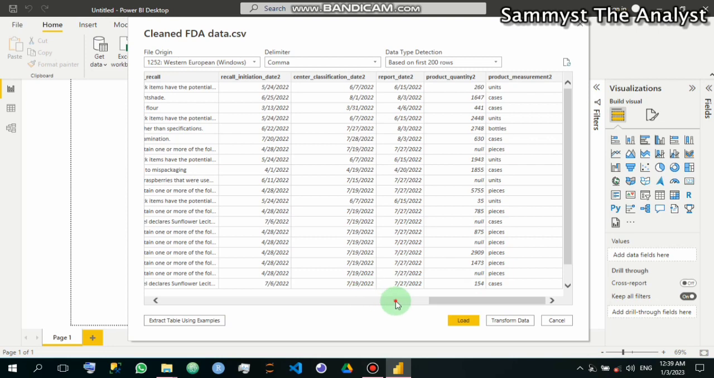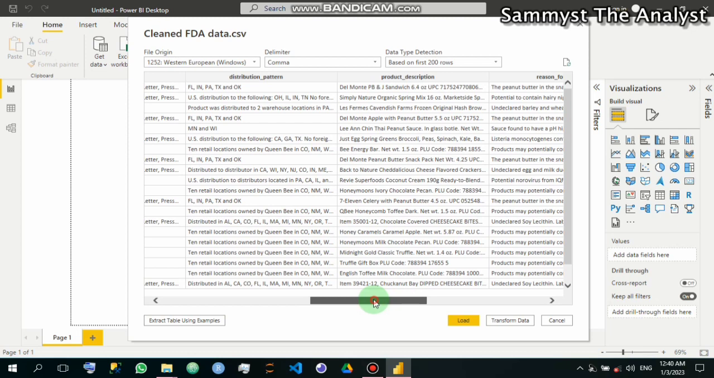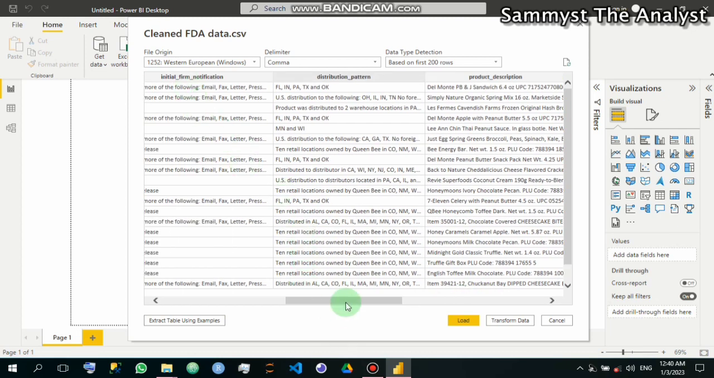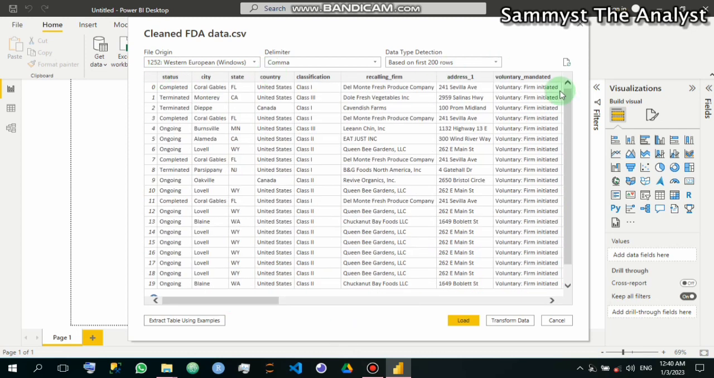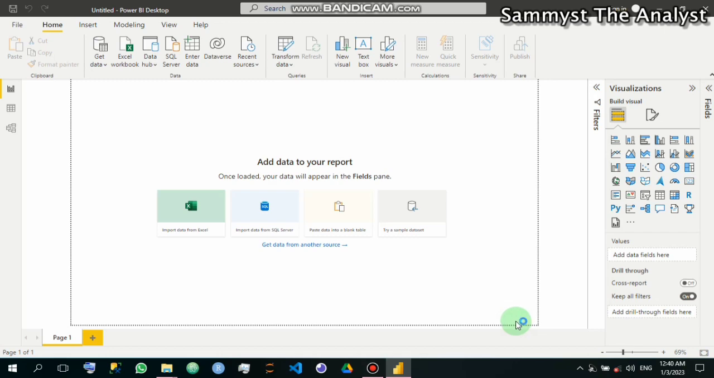So I am not going to load the data immediately. When you load the data immediately, that means you confirm that there is nothing left you want to do in this data set. That is, there is no major change you want to make, and then you load it directly. But because I want to make some changes, I will have to transform the data. I will click here and it will take me to the Power Query editor.